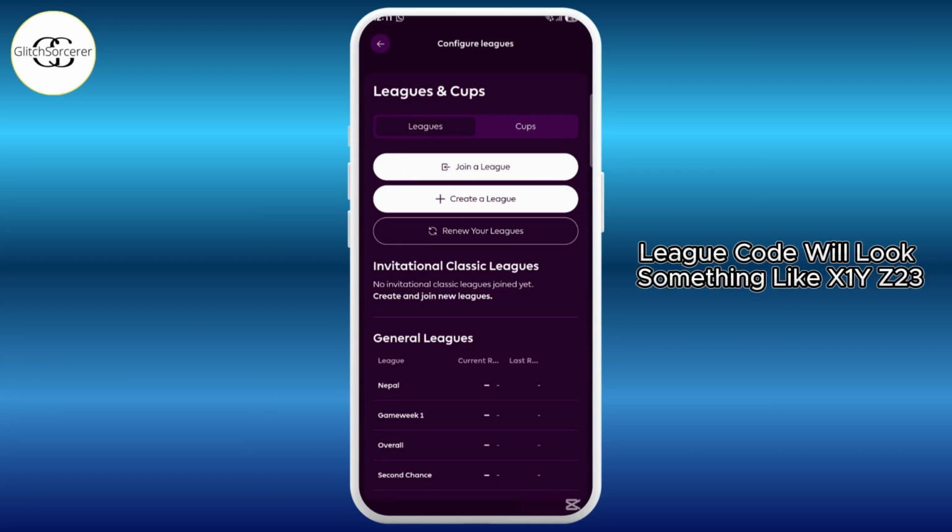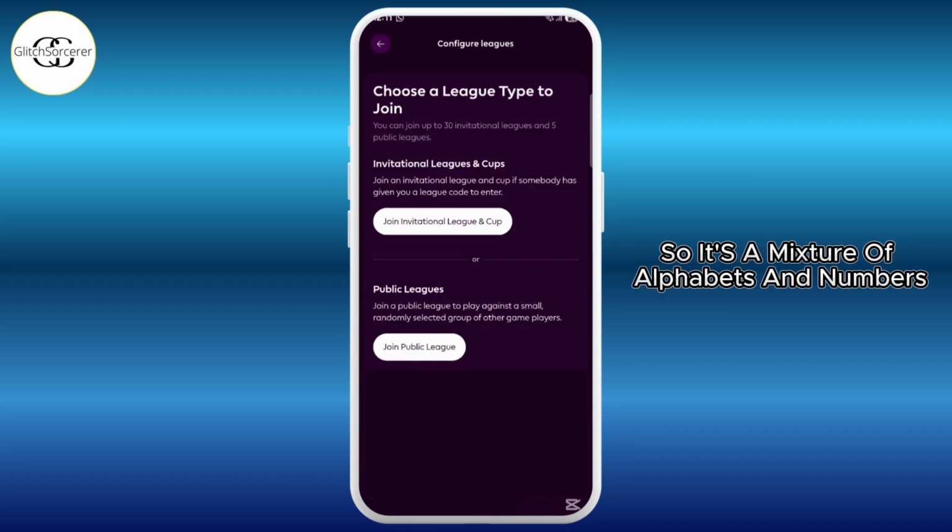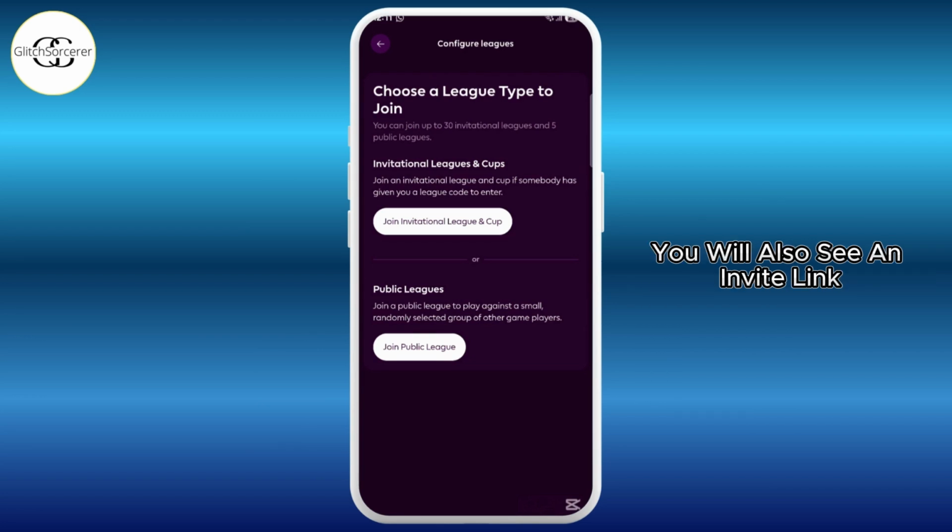League code will look something like X1YZ23. So it's a mixture of alphabets and numbers. You will also see an invite link that you can copy and share.